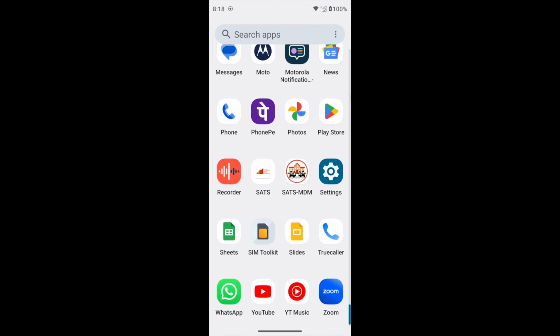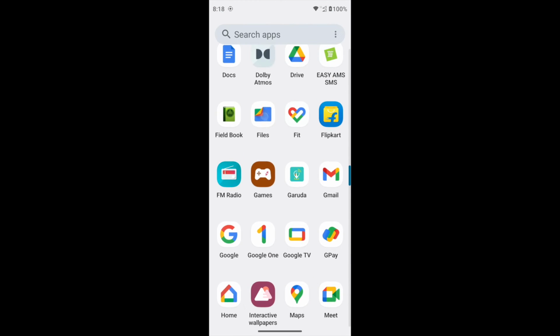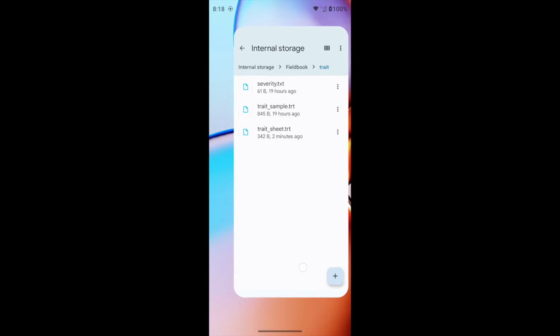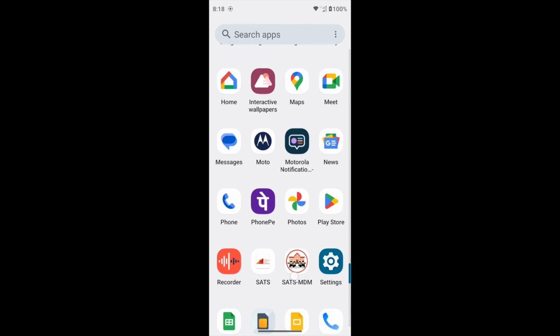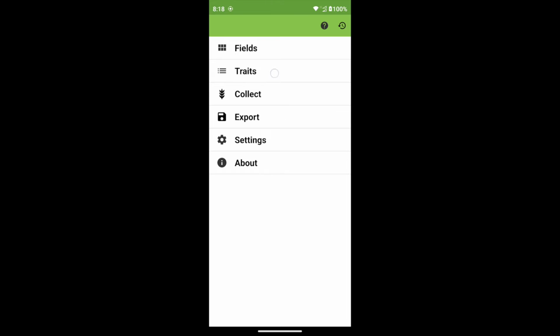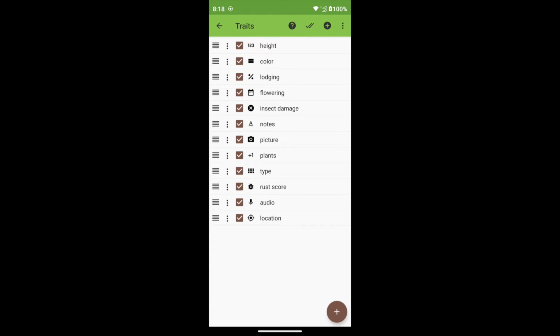So let me confirm that here you can see the triad sheet has been successfully moved into the triad folder present in the Fieldbook folder. So after ensuring the triad sheet, go back to Fieldbook and click on triads. If we tap on the plus mark here, we can add any triad manually.